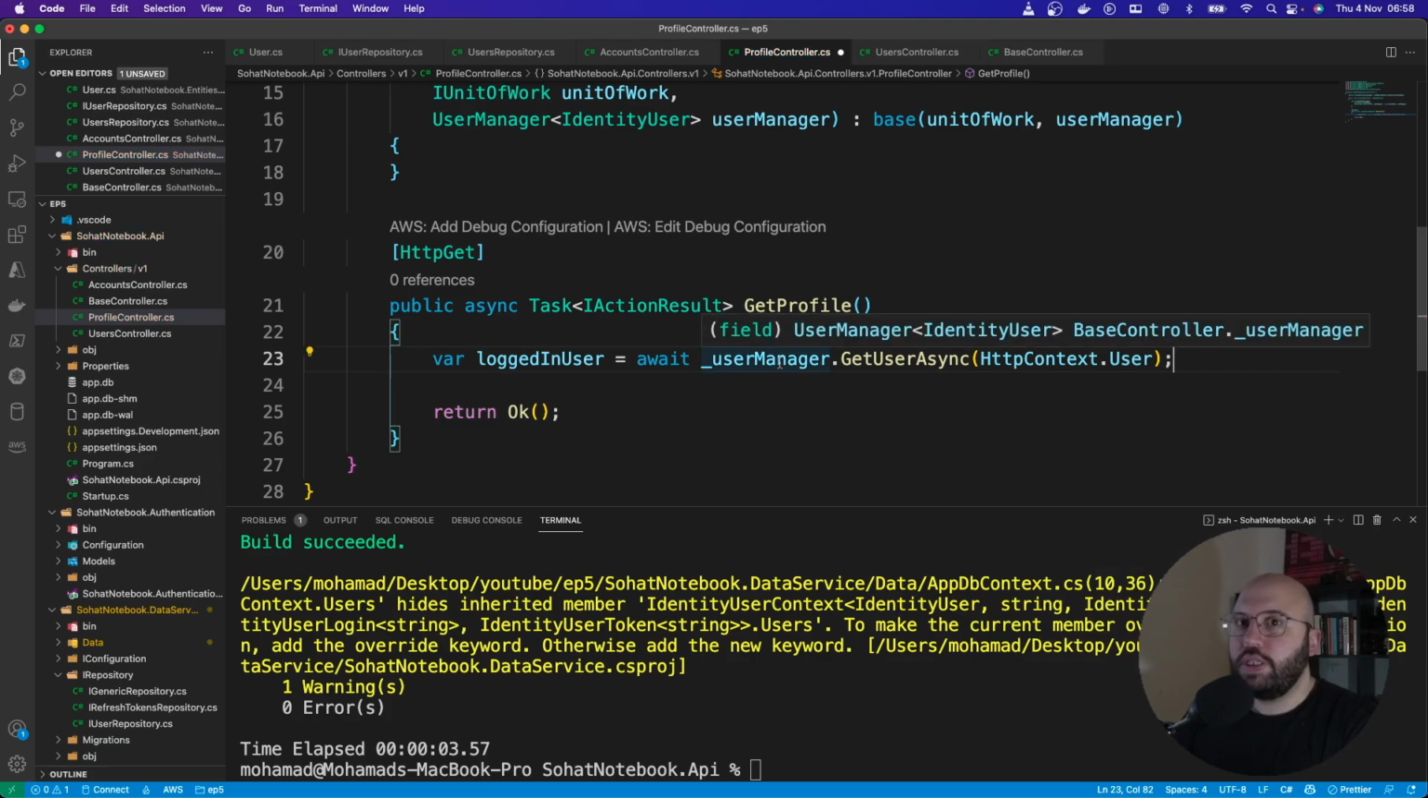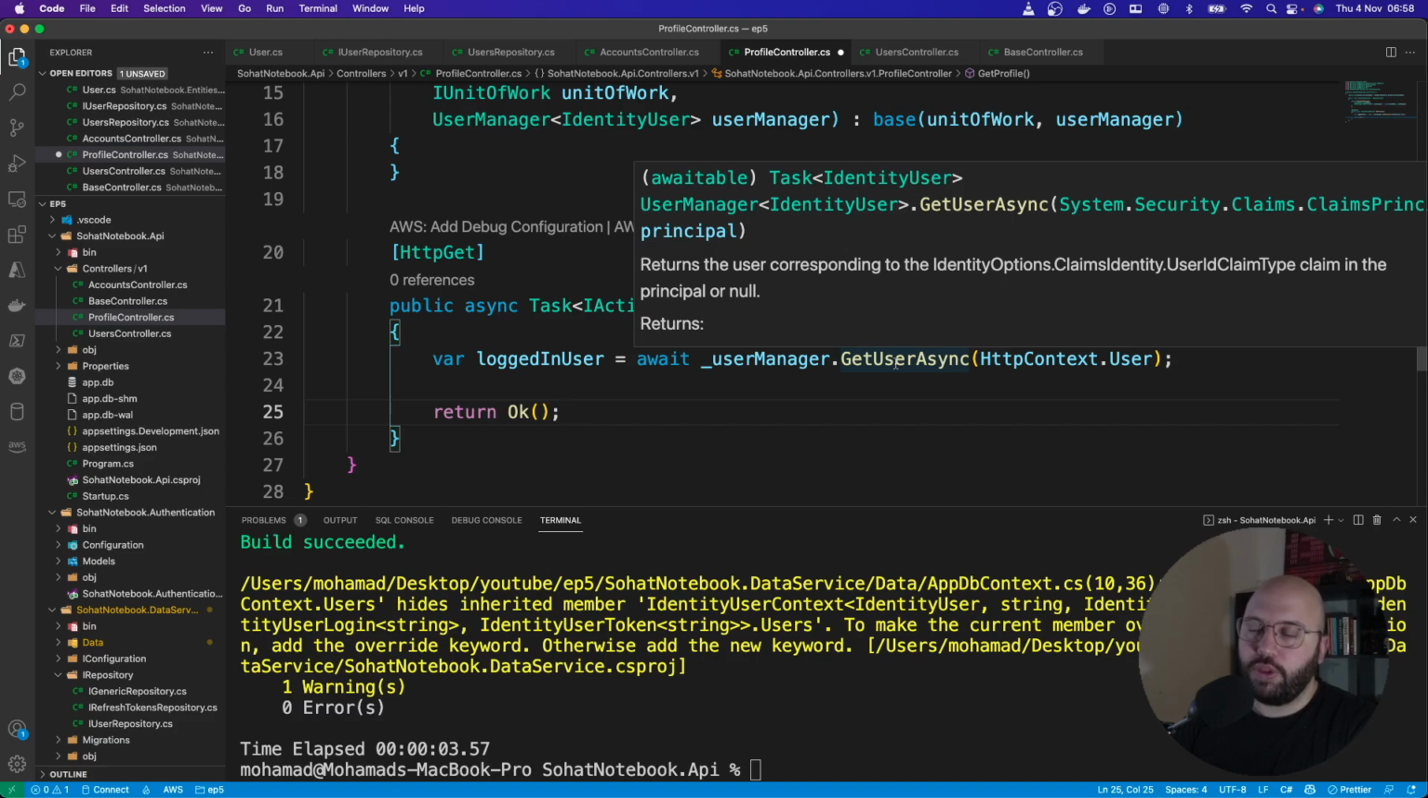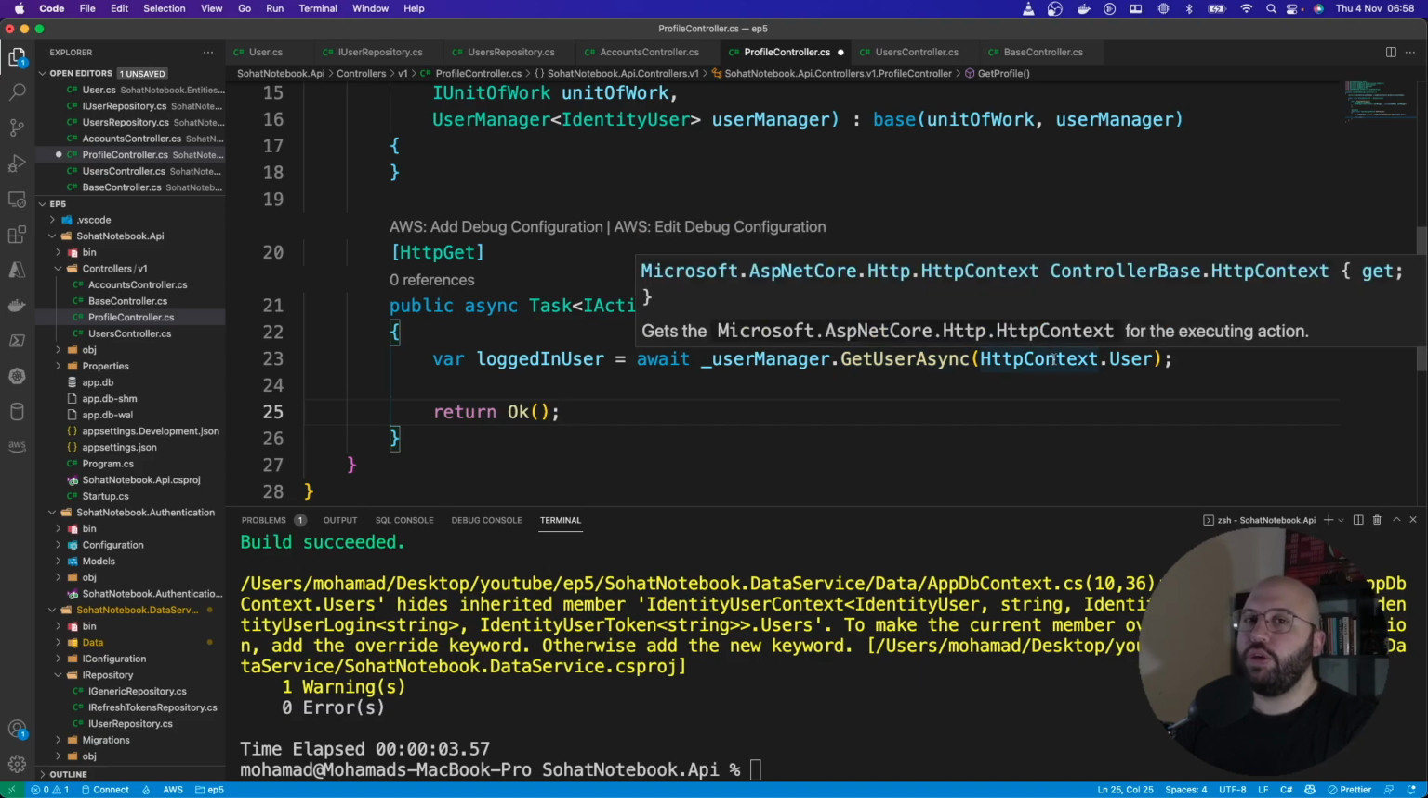So how does this work, or how is this actually processing? User manager is, as we said, a class that is provided for us by the identity framework. The GetUserAsync is a method of that class. And here, HTTP context. Whenever the request that a client is sending back to the API contains a valid JWT token, the identity framework inside ASP.NET Core will be able to pick up that JWT token and process it and do some verification on it.